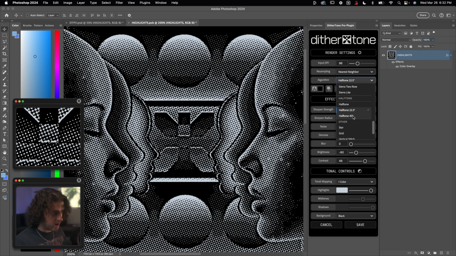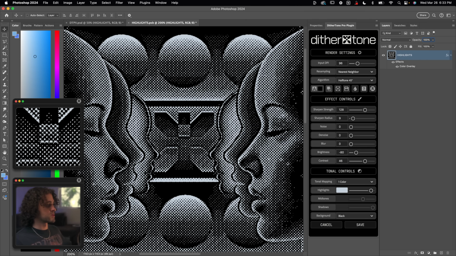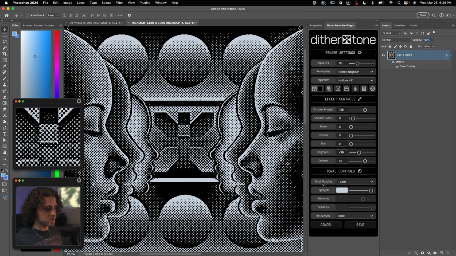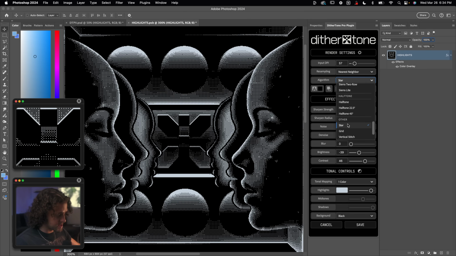And then the 45 degree angle, this is also used extremely ubiquitously, especially in things like print or comic halftone effects. And of course, for all of these algorithms, you're able to change things like the brightness, contrast, and whatnot. You can also experiment with the tonal controls to add some color to this, but I'll get into that later. Let's finish off this list of algorithms.